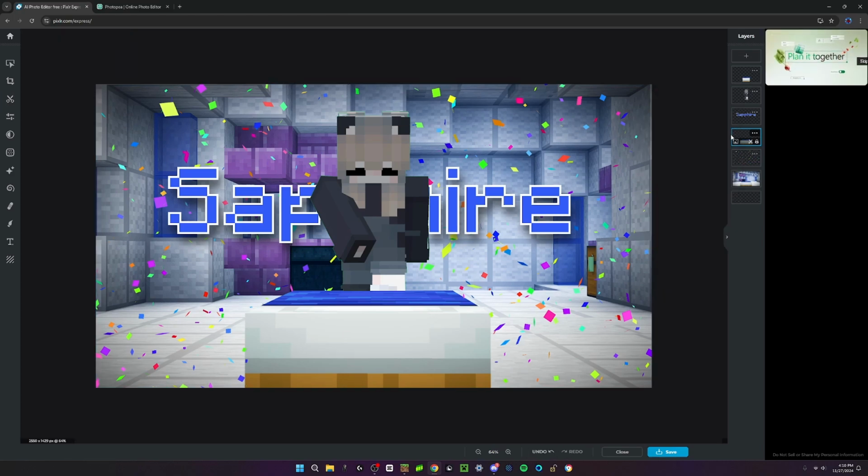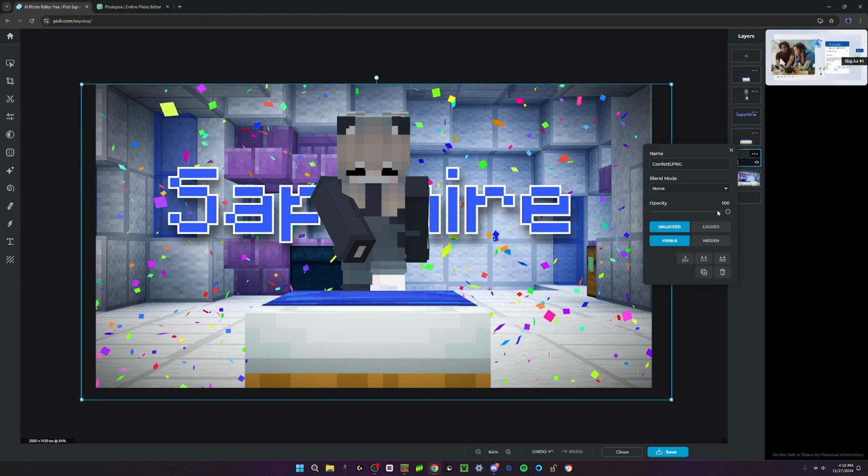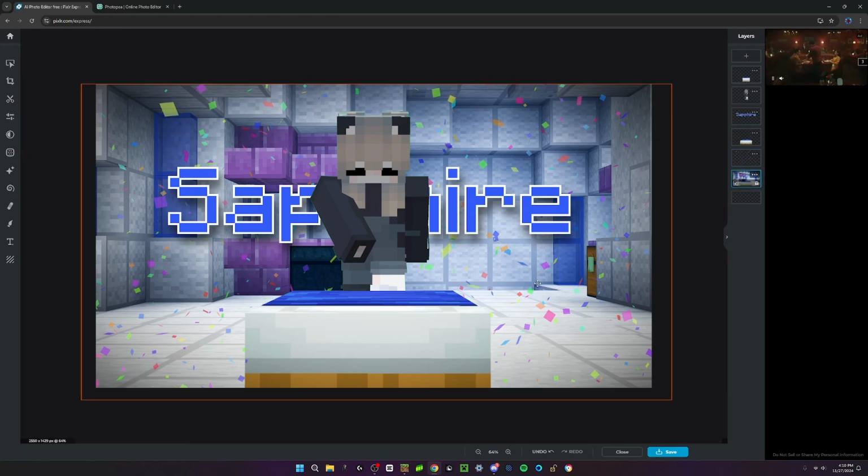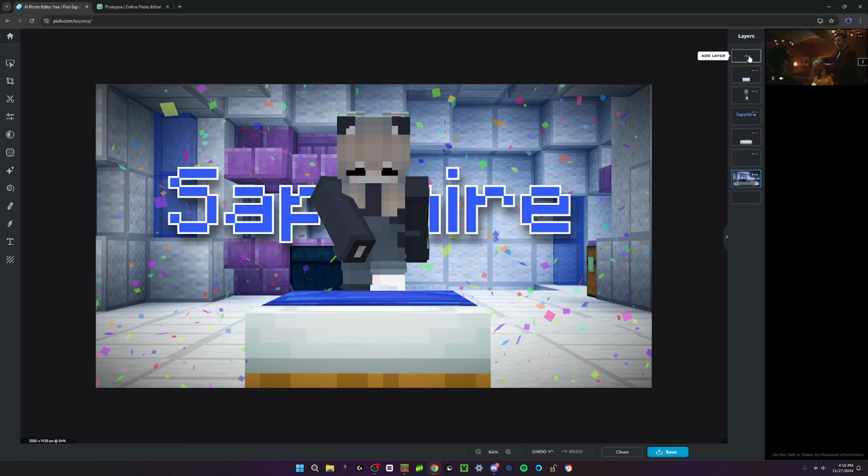We're gonna lock this layer, and then we are going to make the confetti less opaque. We're gonna lower the opacity of the confetti. Because when it's like this, it's kind of in your face. When you lower it, it's still there. It looks nice, but it's not quite as irritating. A lot is going on. And if you want to make more go on, I'll show you how.